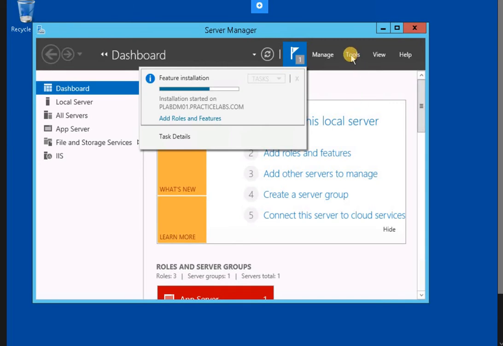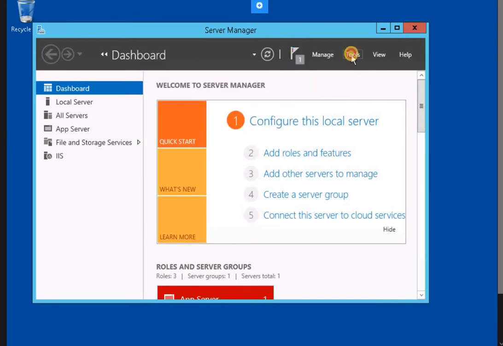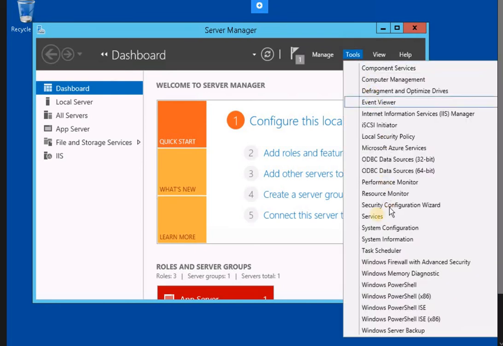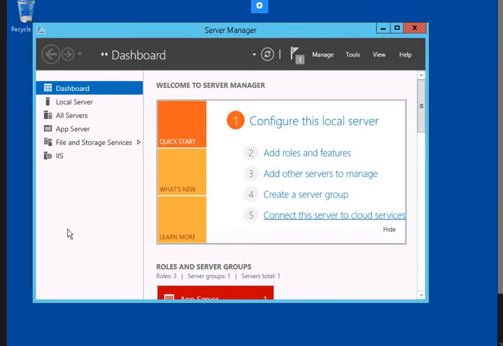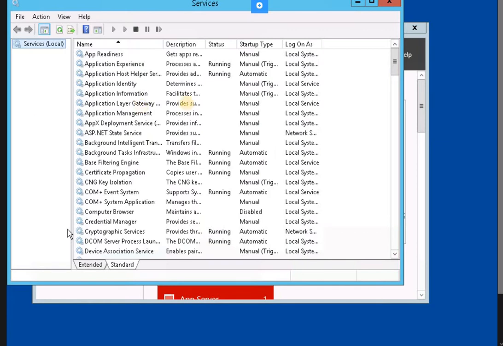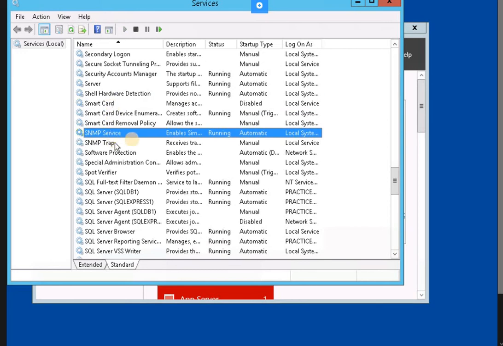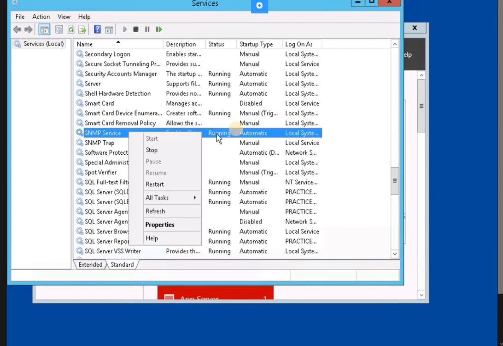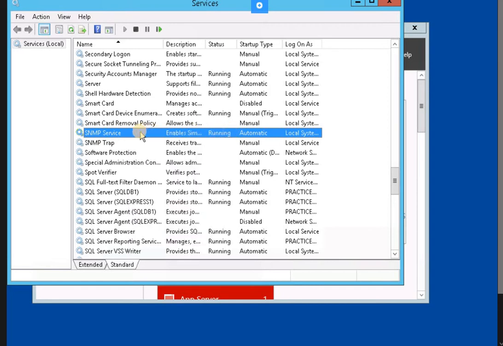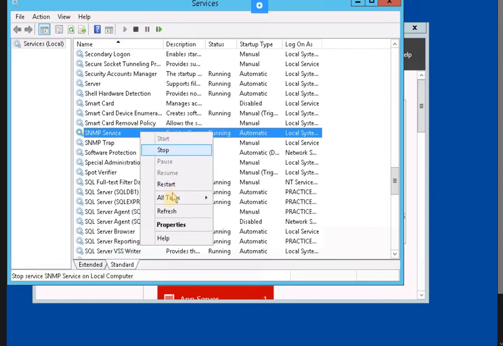So we will now go to tools, select services. So in the services window, we can now check SNMP services here. So right click. So you can see it's running here. So after that, you can now go to properties.